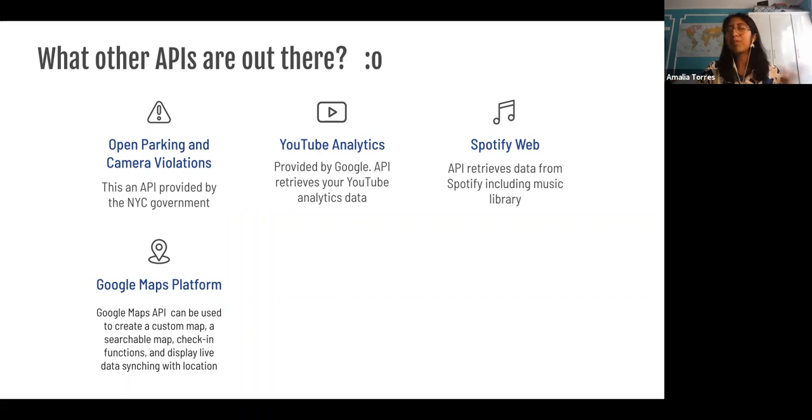Uber and Pokemon Go use the Google Maps API. They're not in charge of creating a whole map of the whole world. They're just like, Google did the job for me, so we're just going to use the Google Maps API.